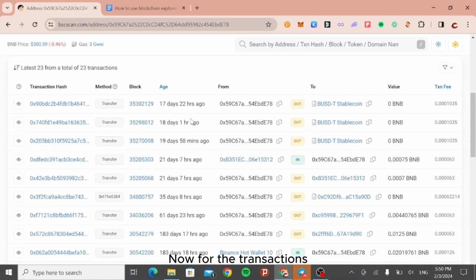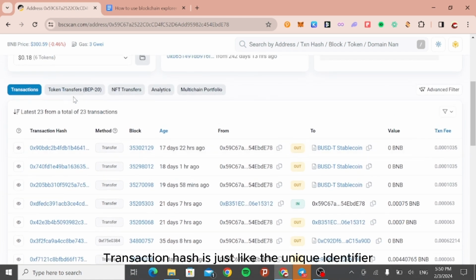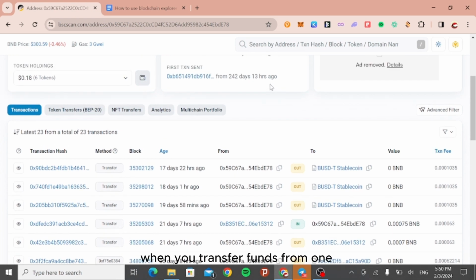Now for the transactions, you can see the transaction hash. The transaction hash is just like the unique identifier for any transaction that is executed by this particular wallet address. It's just like in CeFi, when you transfer funds from one bank account to another, we've got a transaction reference, right? That's used to track or take note of a particular transaction that was executed. So that's the transaction hash.